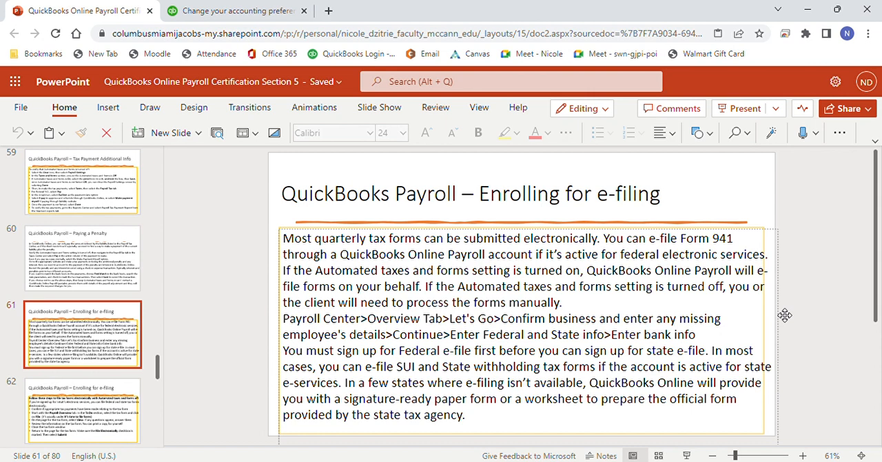So you go to Payroll Center, Overview tab, Let's Go, confirm business and enter any missing employee detail, continue, and then enter your federal and state information, and then enter your bank information. You must sign up for federal e-file first, and then you can sign up for state e-file. In most cases, you can e-file state unemployment and state withholding tax forms if the account is active for state e-filing or e-services. In a few states where e-filing isn't available, QBO will provide you with a signature-ready form or a worksheet to prepare the official form provided by your state tax agency.